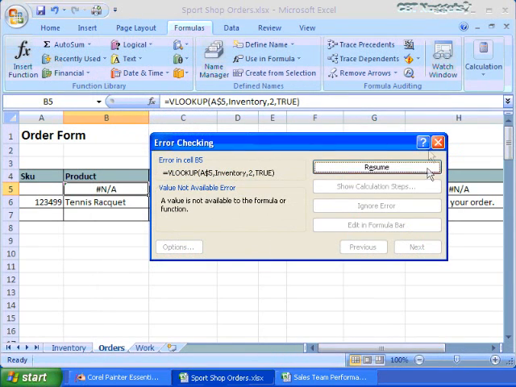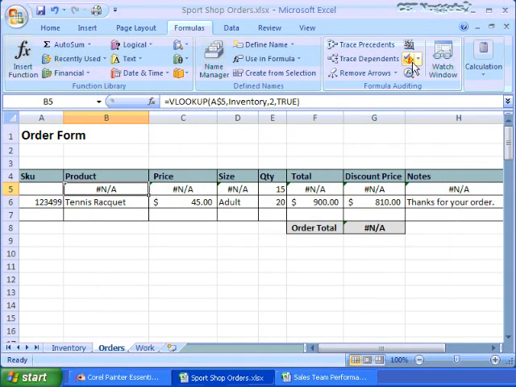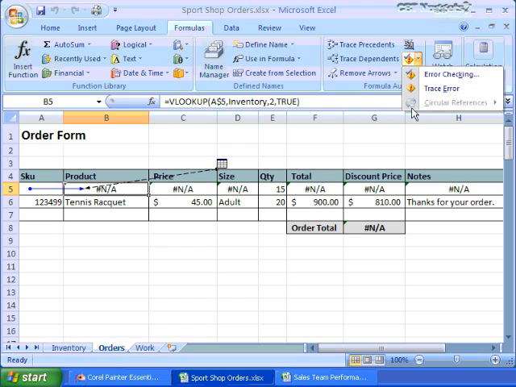All right, what are my options here? We've just seen this dialog box before. Basically, this button here does the same thing that that little icon here does for us. Trace error is the same thing as tracing the precedents that we had done previously. Circular references are something that we don't have here, but that is always an error in Excel.